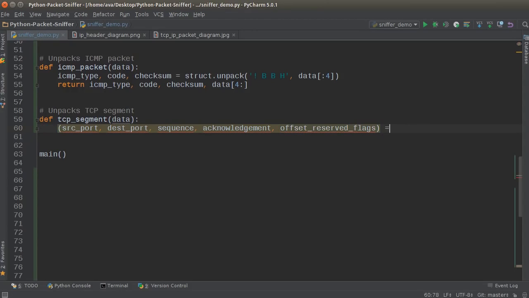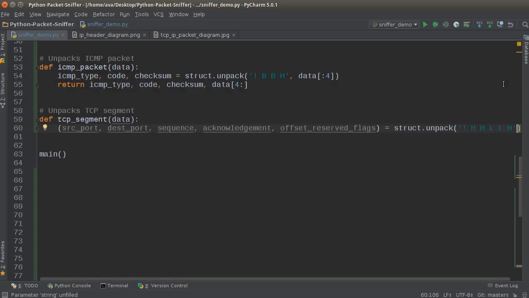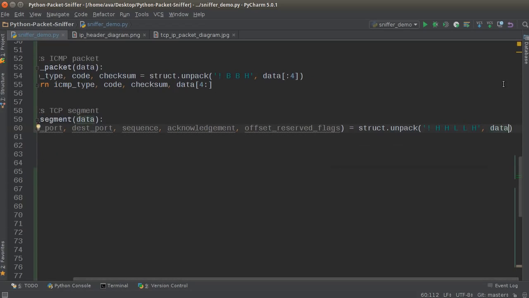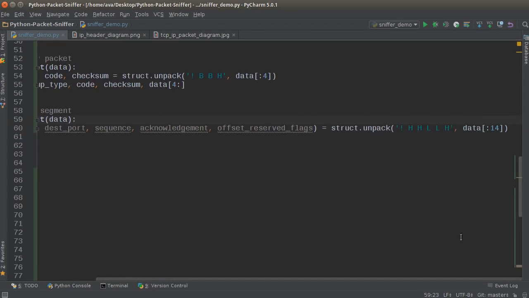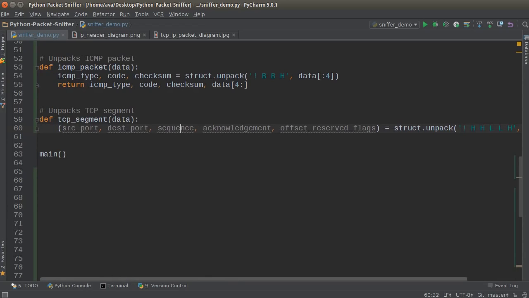In order to get this, you just call struct unpack. It's H, H, L, L, H, and this is data 14. So check this out. We're going to grab the first 14 bytes, unpack it using this, and most of them are just integers, and we're going to unpack it into these variables right there.